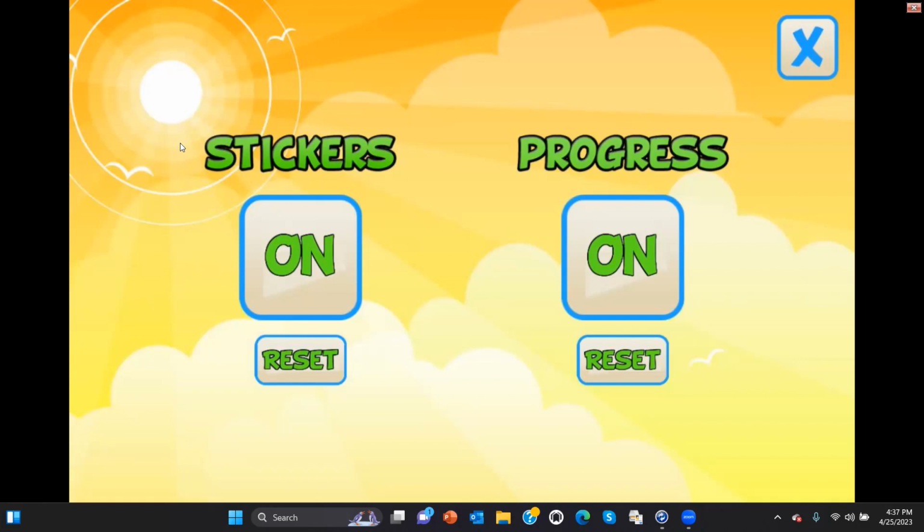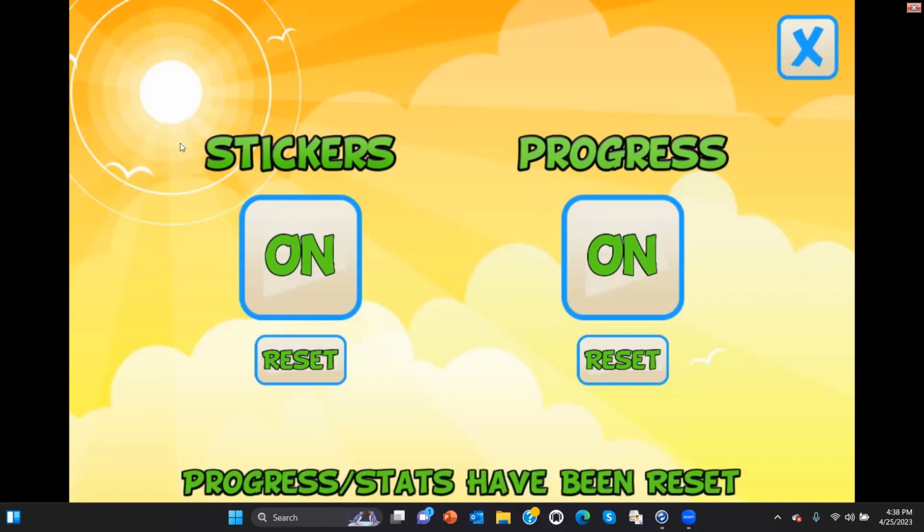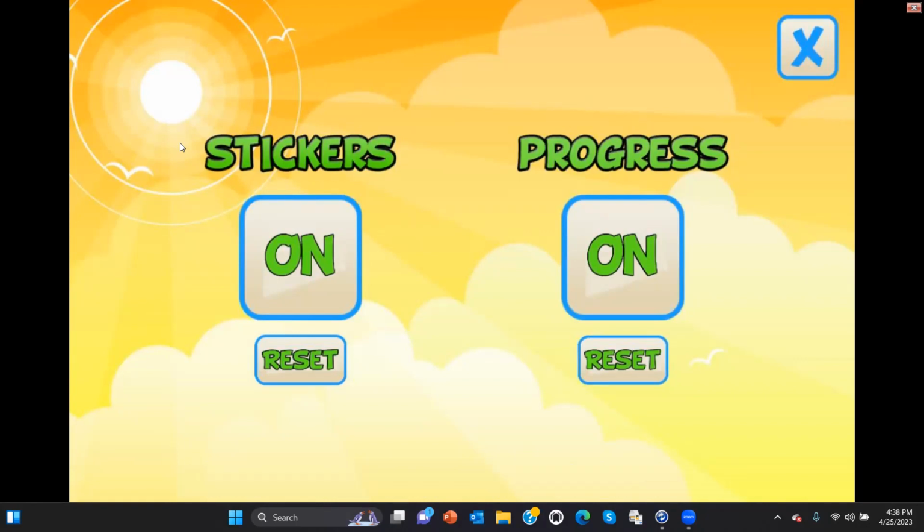Options. I'm going too fast. I can go back out and come back in. Do you want me to go back out and come back in? Oh, no, sir, it's fine. We're there, sir. Okay, so stickers and progress. Now hit reset. And it says at the bottom, stickers have been reset. Now progress has been reset. Right? Okay, and I needed to reset that because I was doing a demo.